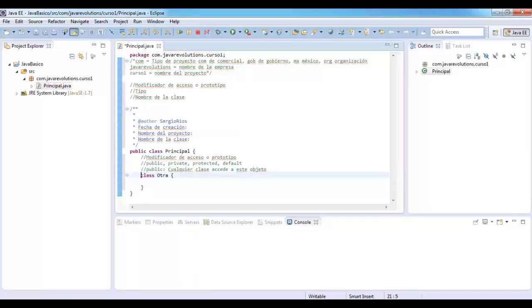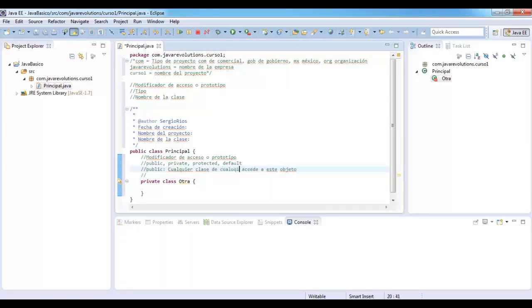Private: only this class has access to said element declared as private. As we said, the main classes cannot be private, but everything we define in this class, whether variables, objects, methods or functions, we can declare as private. That means that only this class will be able to access them, see them and use them. And we have protected.